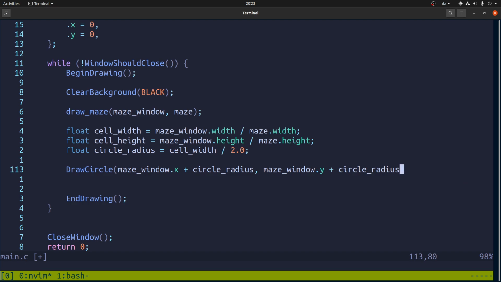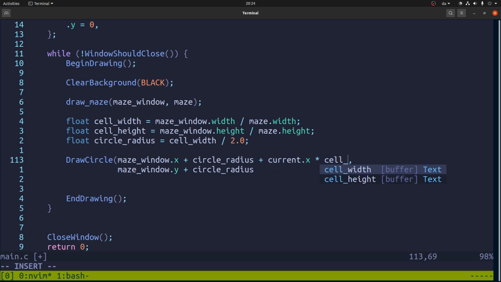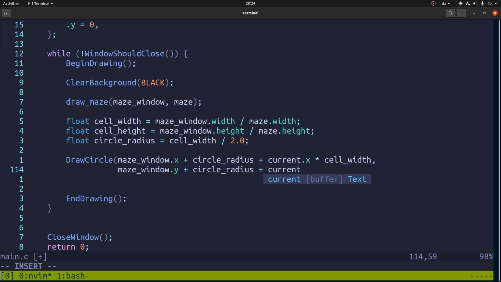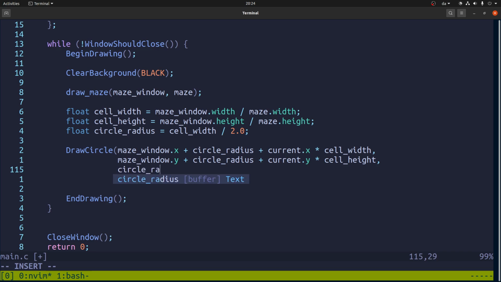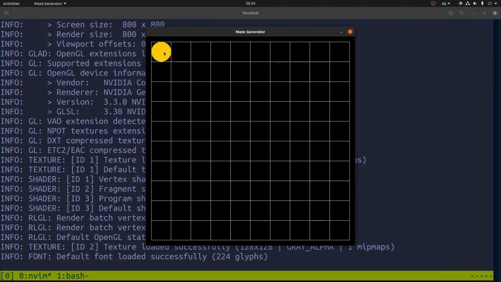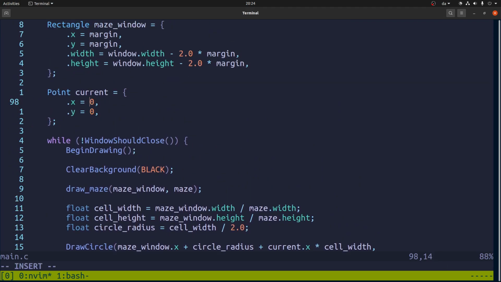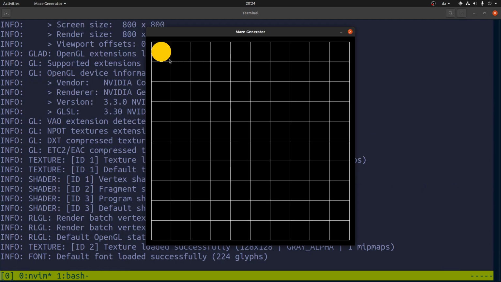Right, but something we should not forget is that we need to say current x times cell width, and here we need to say current y times cell height, and then we need the radius, I think, and then we can make it, let's make it gold. So here we have a square up here, a circle up there, and if we change this to, let's say 5 and 5, it should go kind of to the middle. Okay, so that's working.